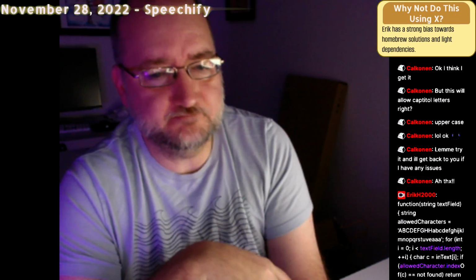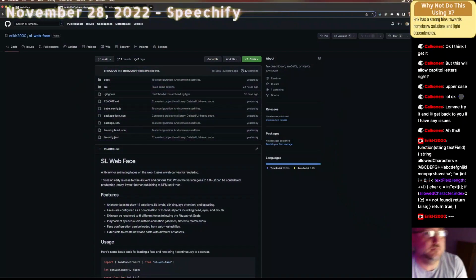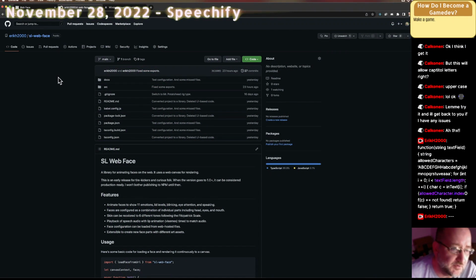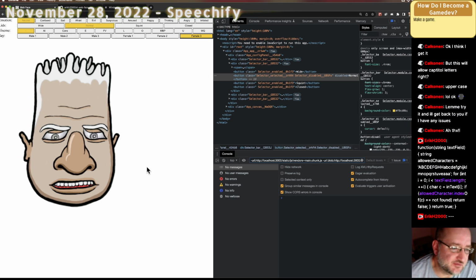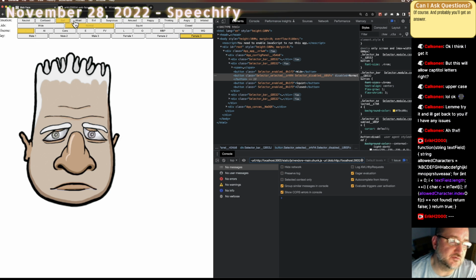I'll show you. So there is this web app, and this isn't new, but I'll just demo it real quick to give an idea what the web app is. You can load in a face, and it has different parts to it. The face is animated. There's 11 different emotions.